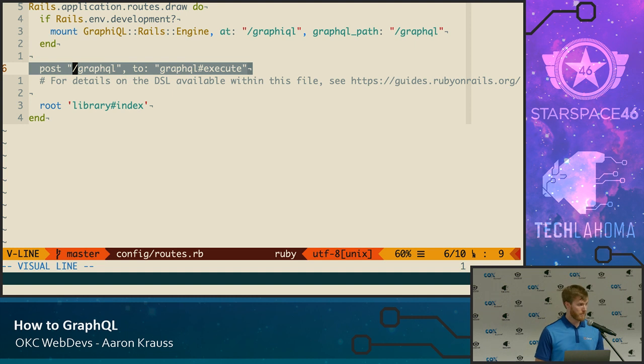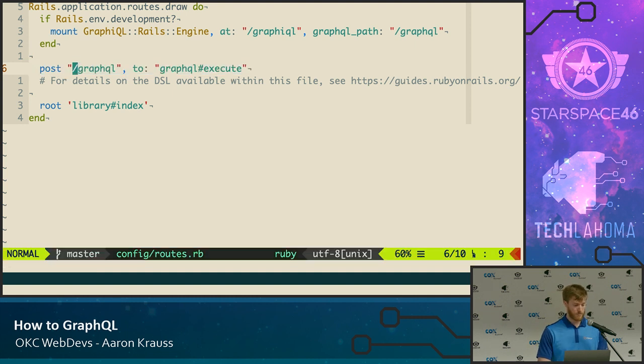This is our single endpoint for everything GraphQL. We're saying if we get a POST request to /graphql, we're going to route it to the GraphQL controller, the execute action. That's what we're going to talk about next. This one is for something else. I've got a little client-side demo that I'll show at the end if I've got time.